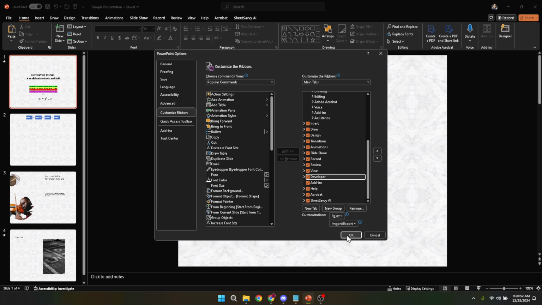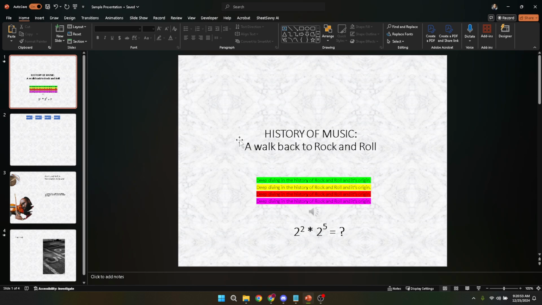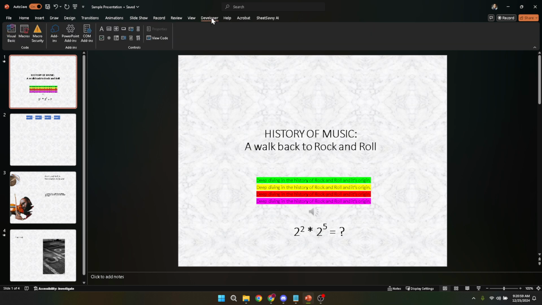This saves your settings and closes the PowerPoint Options dialog. You'll now be taken back to your presentation, but with one crucial difference. You'll notice the Developer tab has been added to the ribbon at the top of PowerPoint. This is exactly where we want to be. Next, navigate to this newly revealed Developer tab.